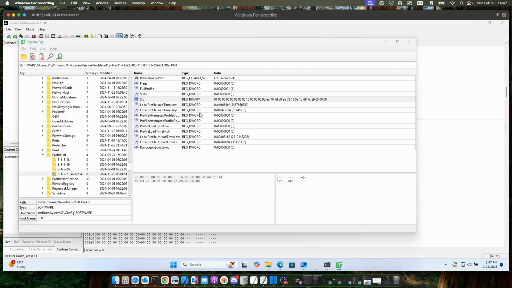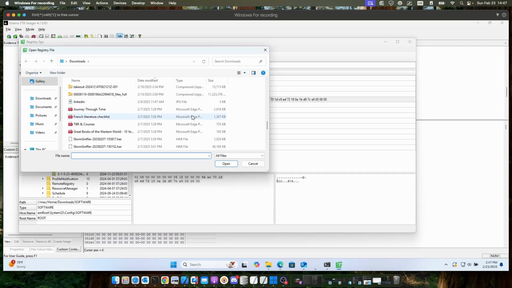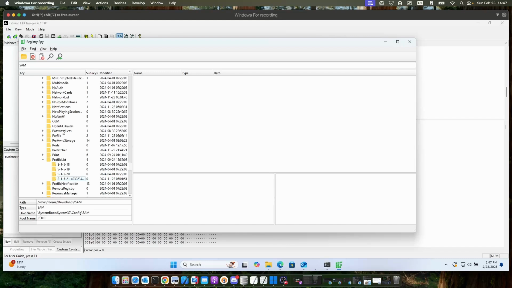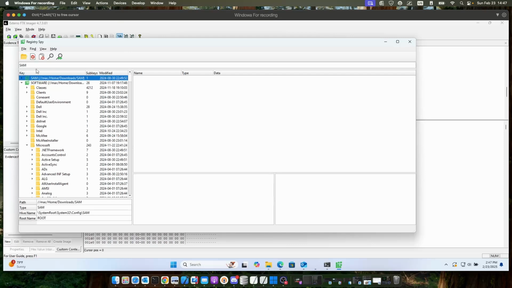And now we call up the SAM hive under downloads. And there we go, there's the SAM hive. And then we're going to look into the SAM hive. So under domains, account groups, domains, account groups, names, name.